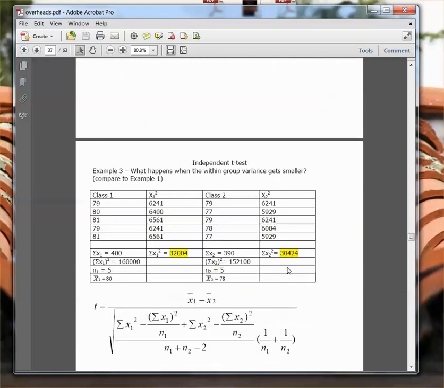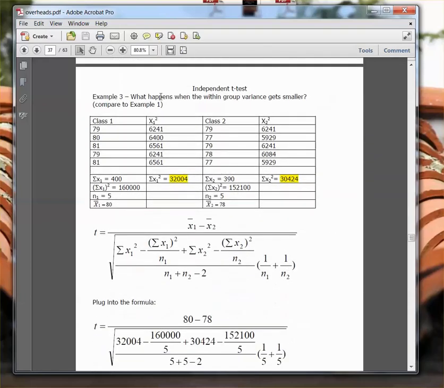We can also increase power if our within group variance gets smaller. Let's suppose we're going to tighten our experimental control, and so we have a smaller within group variability. Now the mean values are the same, 80 and 78, but what I've done is I've made these numbers much closer together, and you can compare this to the original example, so that the within group variability is smaller. What's really changing is this number over here, which goes into our standard deviation or standard error, the mean calculation.